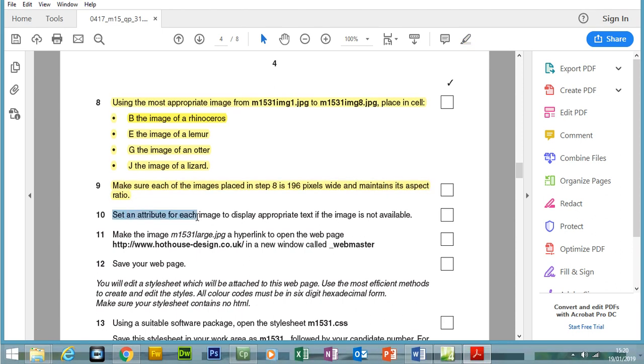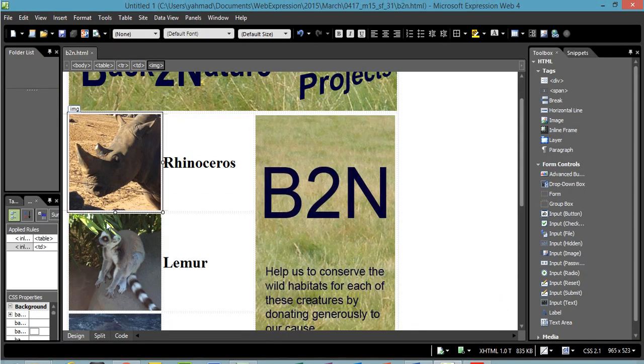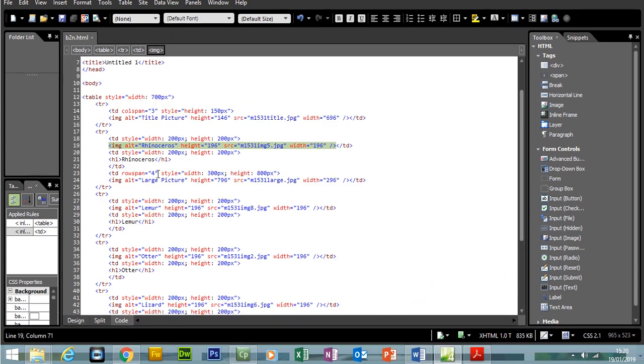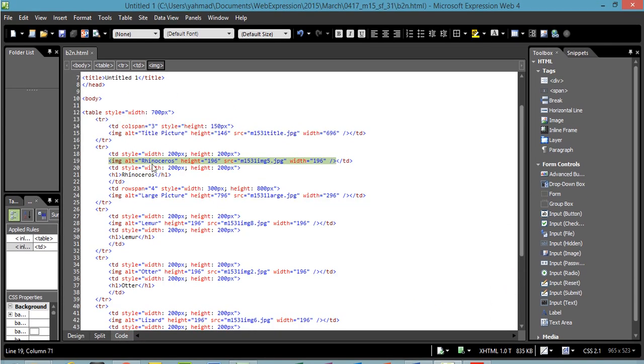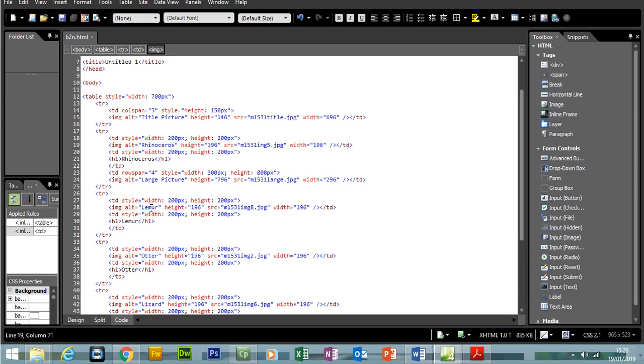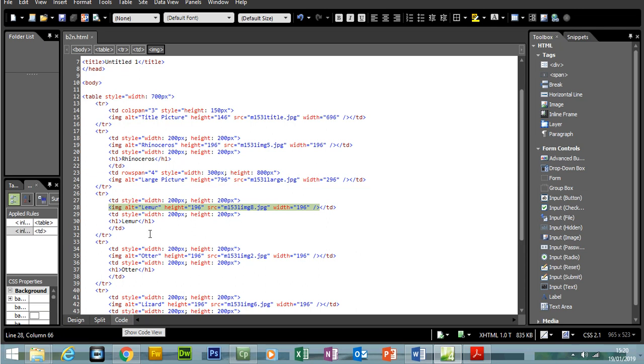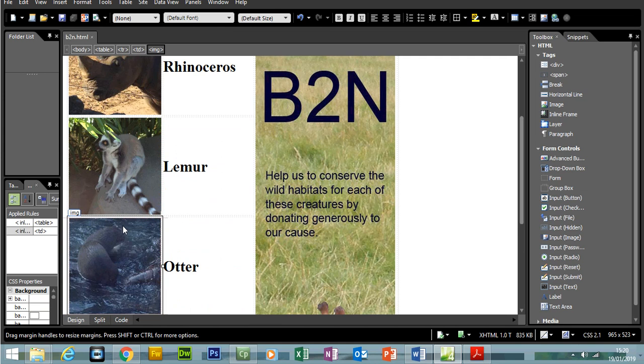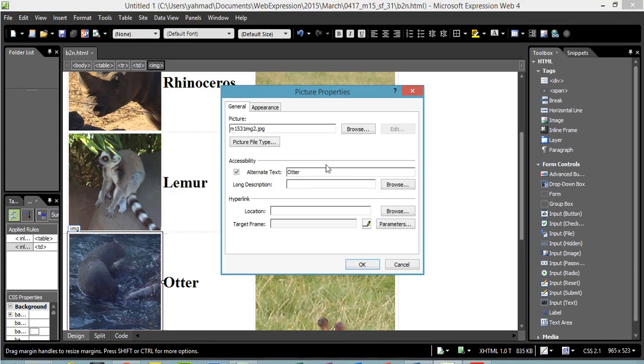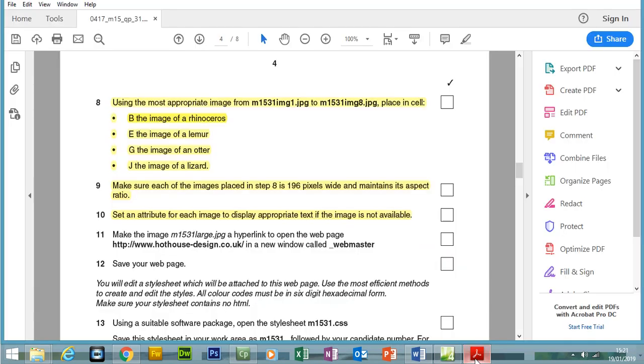So set an attribute for each image to display appropriate text if the image is not available. If I click on a picture, for example, and go to code, you can see we've got alternative text for the rhinoceros picture. For the lemur picture, where's the alternative? Yep, there you go. We've got the alternative text for otter too. If you have forgotten, you can always right click, go to picture properties and include some text. Remember, this text will be displayed if the picture doesn't load up.